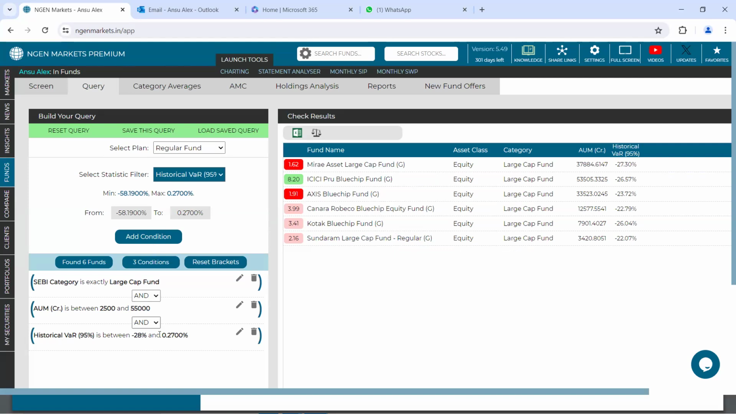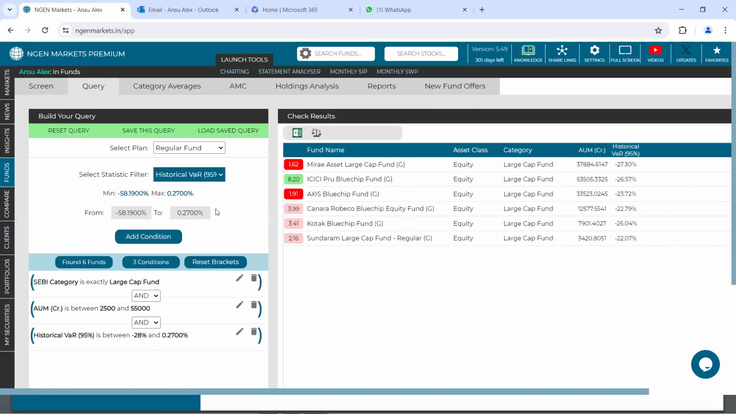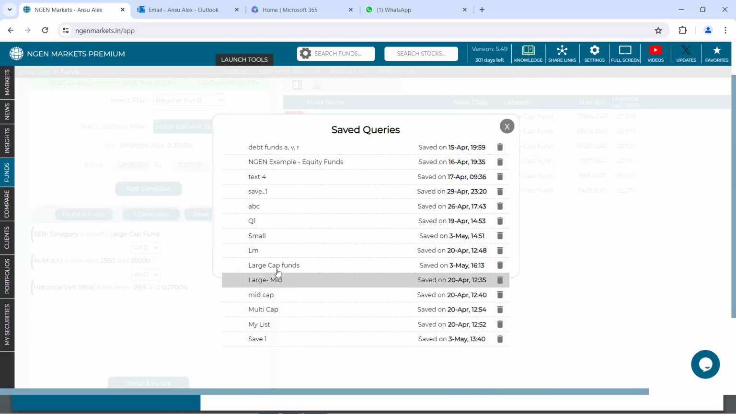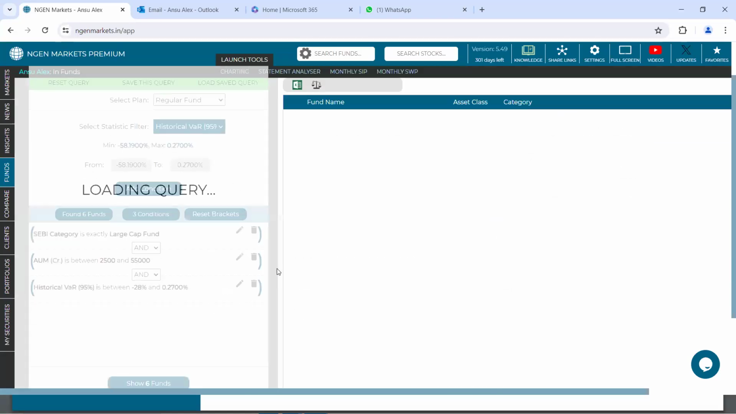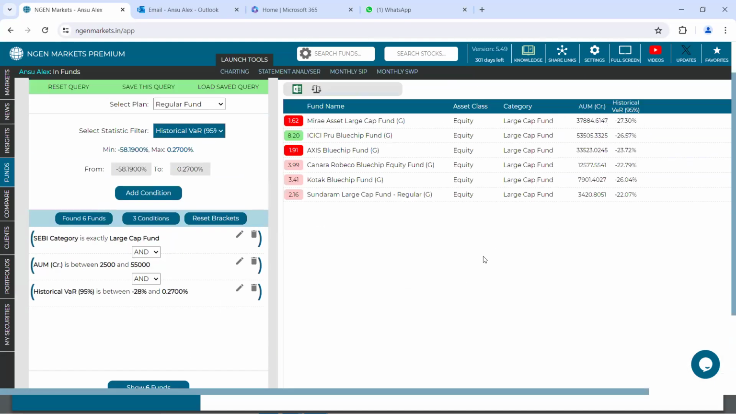Now, using this query section, you can just save this condition as per your requirement. You could just click on this save query, give this query a name, and click on save query. So your query would get saved in this section, and any other time, let's say you just log into the platform, you just need to go to this load saved query section, and you would be able to see your list of funds that you had already saved in. So you could just click on this show 6 funds and the funds would show up.